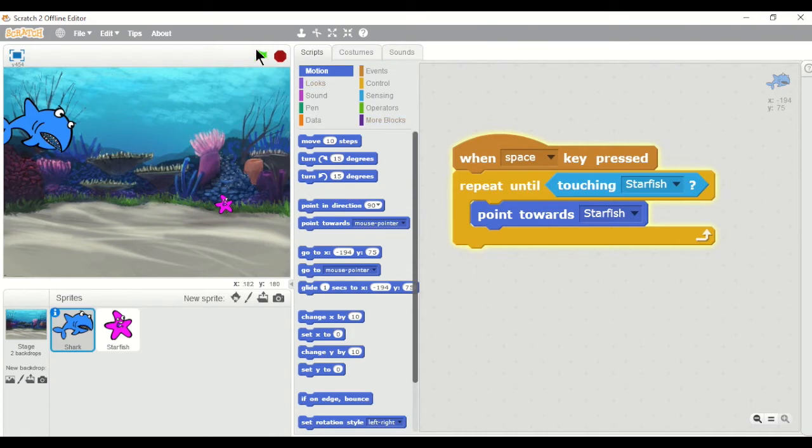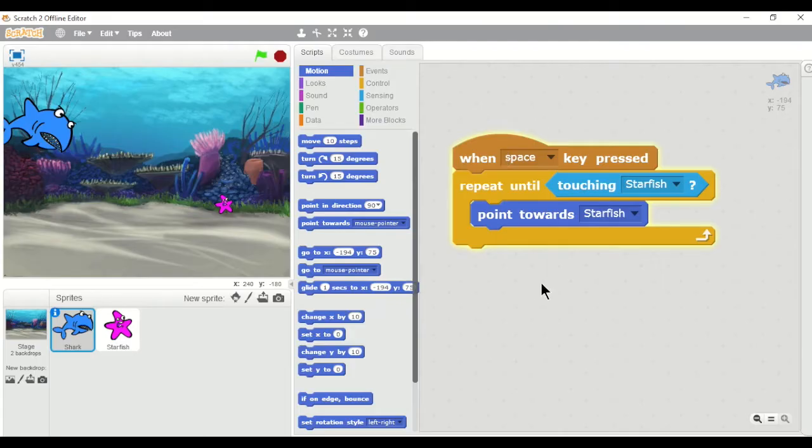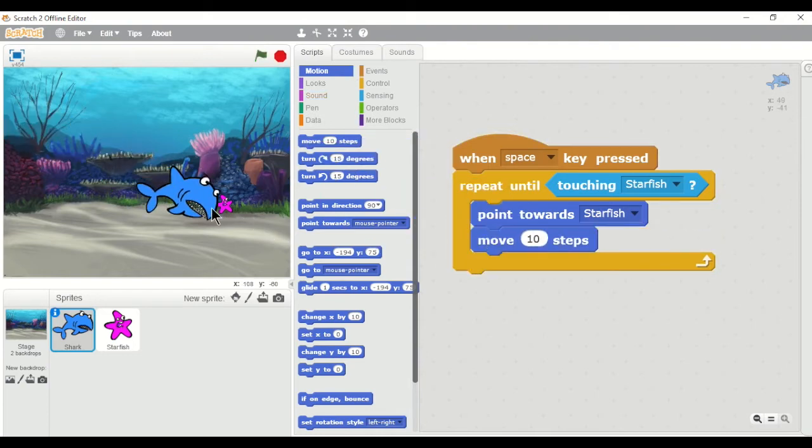See, when I click the flag, will something happen? No, why? The event is when I press the space bar. So I'm going to click my space button, okay? When I click the space button nothing happens. Why? It is pointing towards the starfish, but it is not moving. So we should give the command for moving. So I'll choose move 10 steps. See, it's moving, right? Okay.